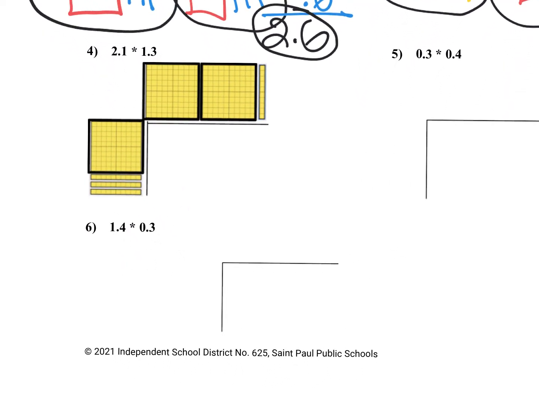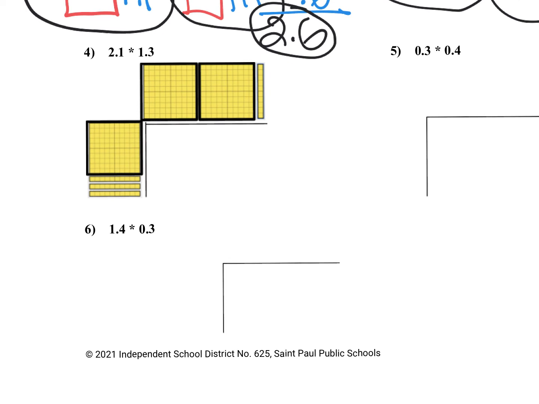I'm going to make this screen a little bit bigger. We have set up the first one for you. On our first one, we have 2 and 1/10, which we see right here. So we have 2 wholes and 1/10 times 1 and 3/10, which we see over on our horizontal axis. And now we're just going to fill in with the biggest piece possible, or we're going to kind of take piece by piece. So here we have a 1 times a 1.